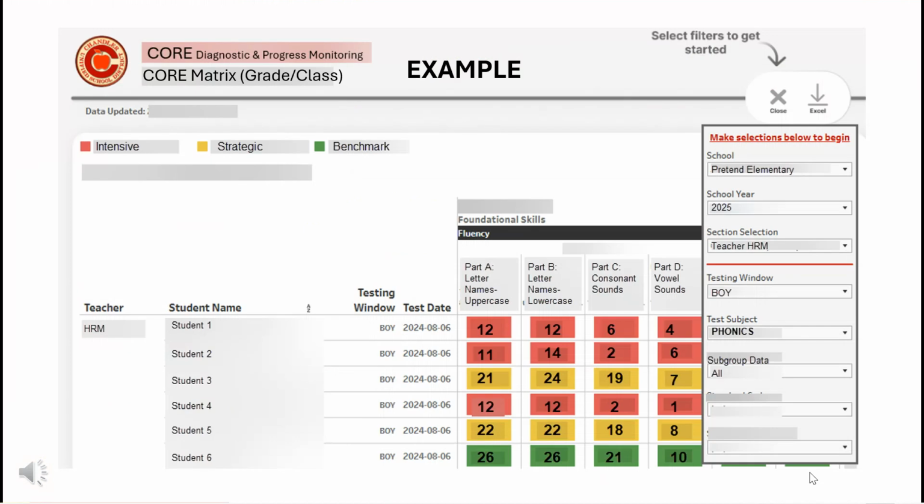Tableau will feature a core matrix class report. This is where the teacher will be able to see a list of their students and the skills that the student is working on. From here, we'll be able to identify where the student is in their diagnostic and also progress monitoring. There will be filtering options to allow the teacher to be able to hone in on specific phonics skills or phonological segmentation assessments.